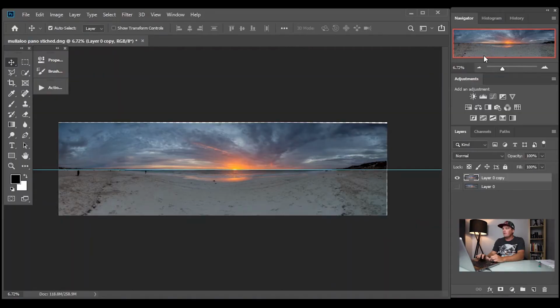Apart from showing you on the paper, let's actually show you on the computer. So the next thing we need to do is go to the rectangular marquee tool, which is here in your toolbar.